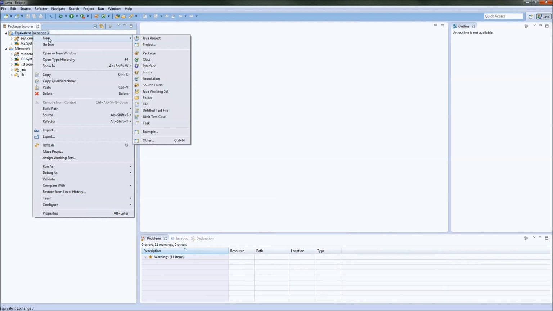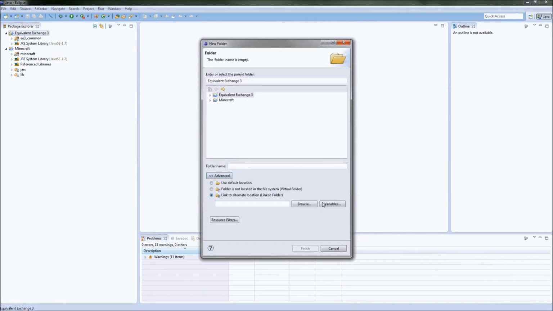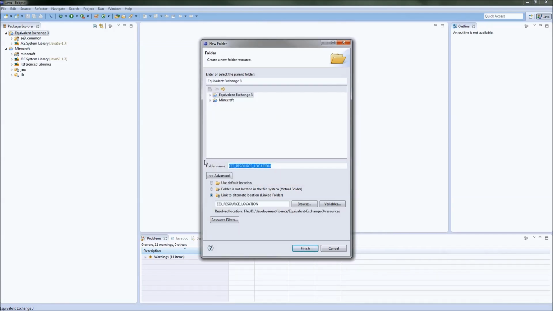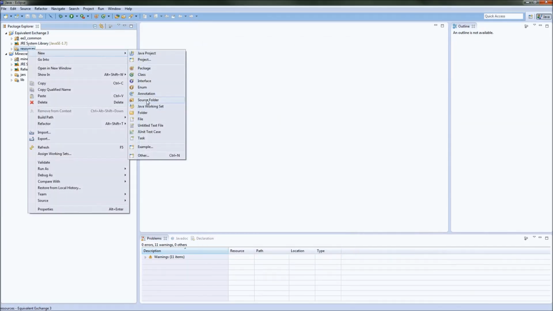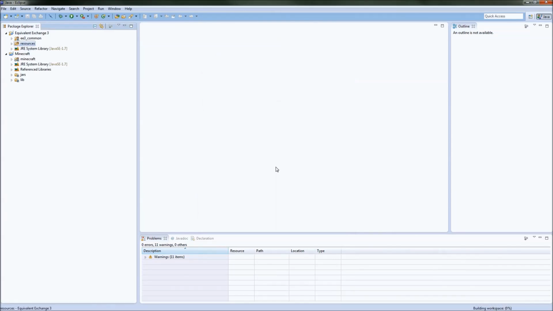And I am going to add the resources folder very similarly. So EE3 resource location, resources, finish, and I'm going to convert that as well to a source folder. Now check it out. Last time in episode 3, we still had to do that same rigmarole with the lib and the jars and the native location and everything. We don't have to do that.